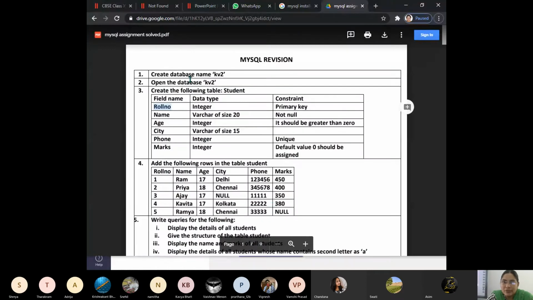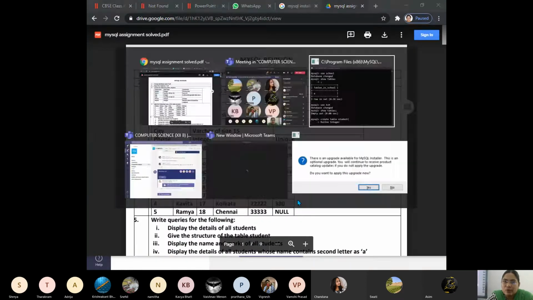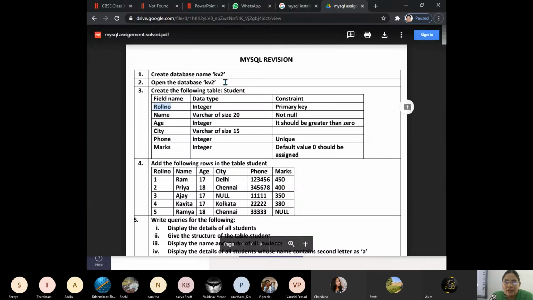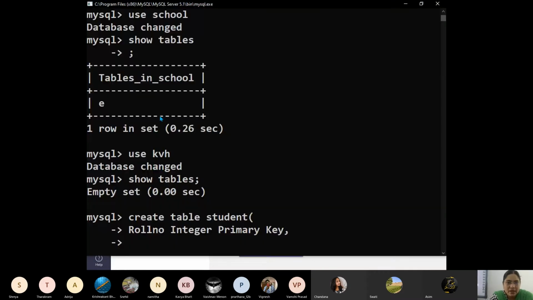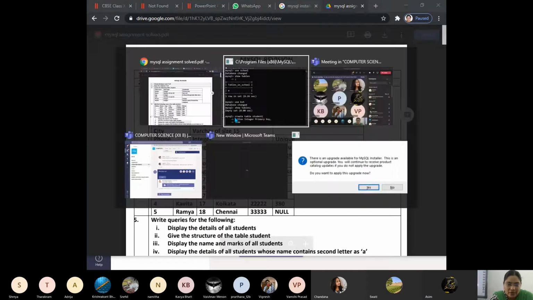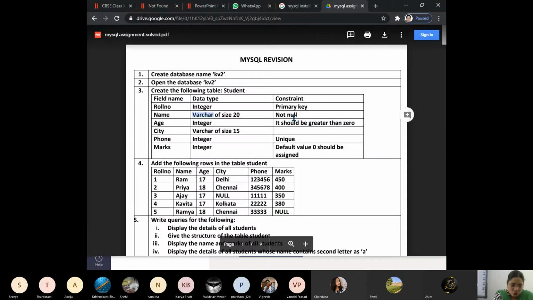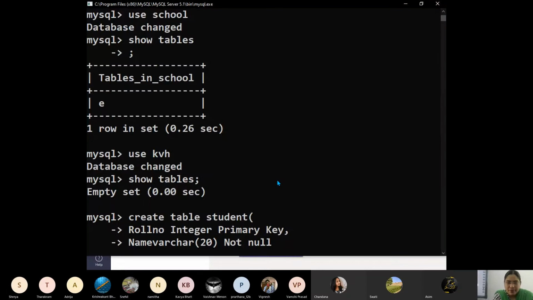So now shall we proceed? Roll number integer. Then what should I write? What is the constraint? Immediately you can write primary key. Okay. And next, that field is over, no? Then comma. Once that line is over, comma. Then the next field. The next field is name. So name is of which type? It is given: varchar of size 20. So what should I write here? Varchar within brackets 20. Any other constraint is there? Not null. So what should I write? Not null.